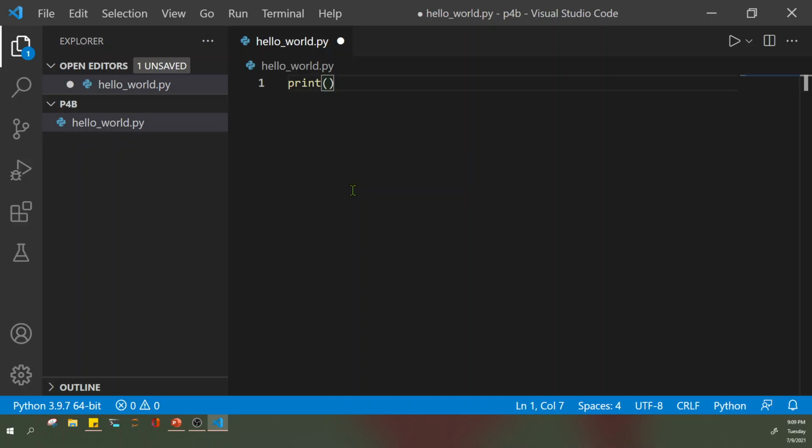Next I'm going to include a set of quotation marks, a double quotation. I'm going to include the words hello space world with an exclamation mark. Now before we do that, I'm sorry, I think I want to revisit the extensions.